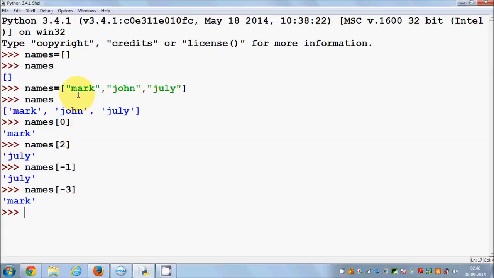Now, in order to add more values to your list, you can just call your list name, and then write a dot and write append, and in this bracket you pass the value which you want to add to your list. So I want to add one more value to my names list and I press enter.